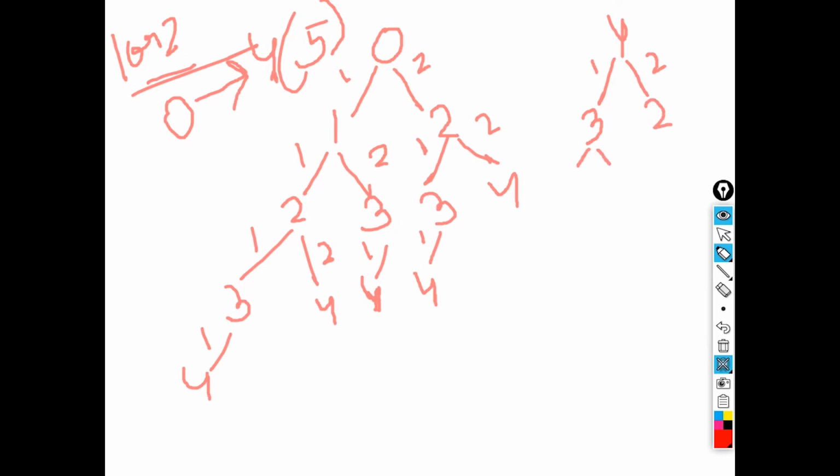Now this 3 can be made by using 1 or by using 2. If I reduce 1, that would be 2. If I reduce 2, that would be 1. Again, I have two options over here. Now this 2 can be made from 1 by adding 1, and this 2 can be made from 0 by adding 2.